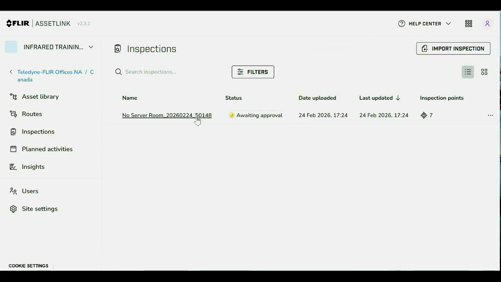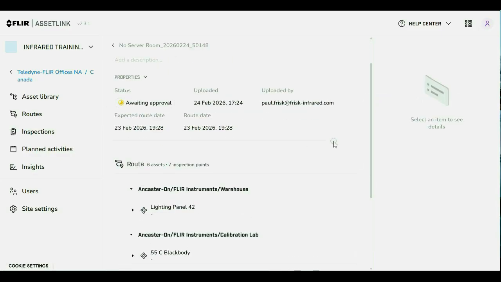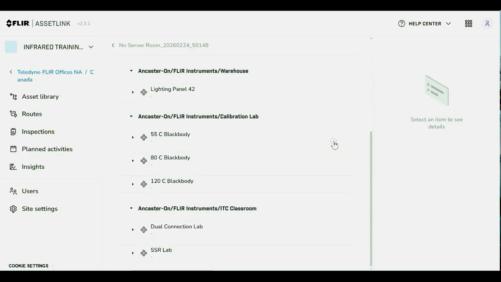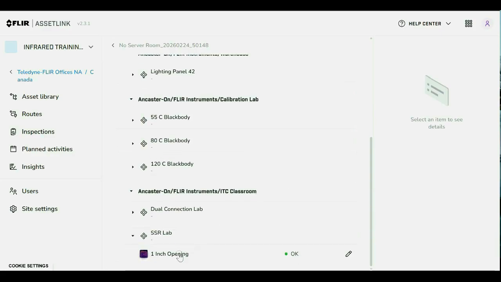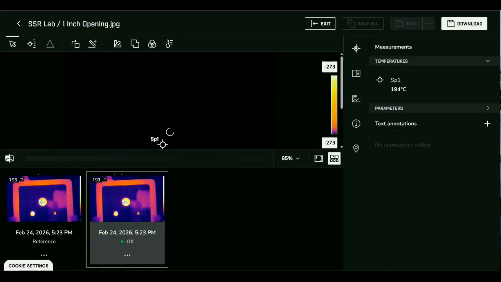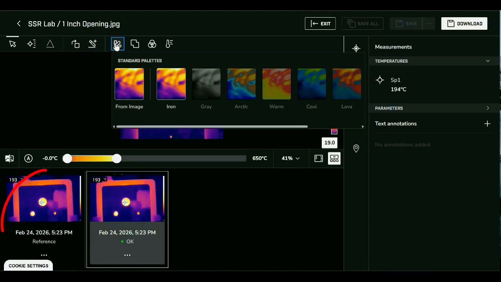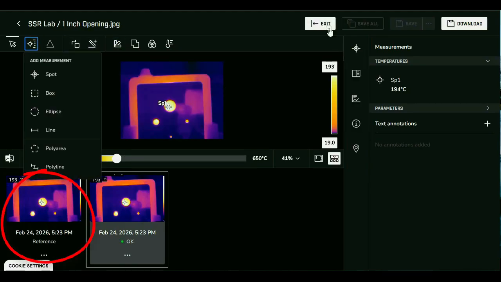Return to the Inspections tab and select an inspection to review additional information. When an asset is selected, such as the 1-inch opening of the spot size ratio lab, its respective image will be listed. Click the edit icon next to the inspection point to launch the Flir Ignite image editor. This will allow operators to make any changes to the thermal image, including the level and span, color palette, measurement tools, and more.